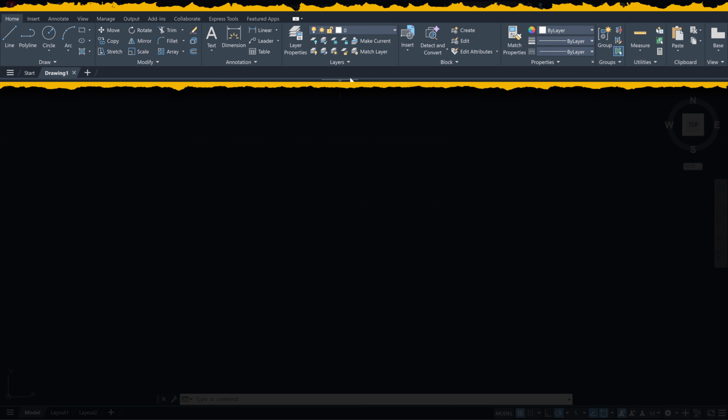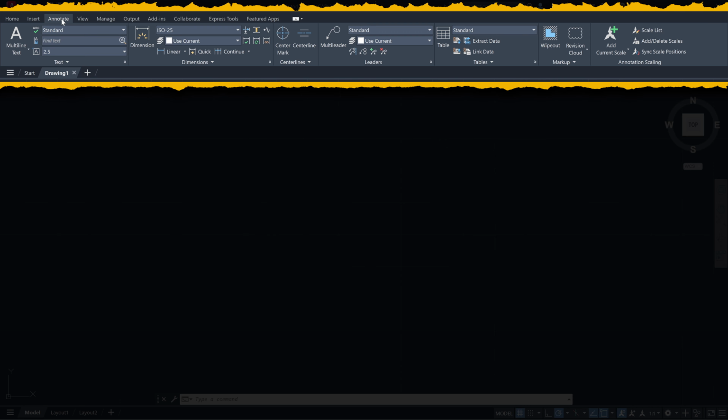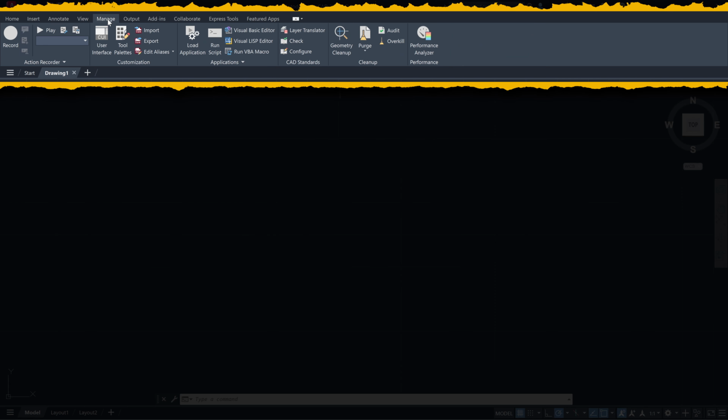The Home tab contains the most common drawing and editing tools. The Insert tab is used for inserting blocks, references, and other content. The Annotate tab is used for text, dimensions, leaders, and annotation tools. The View tab helps you control how we view the drawing. The Output tab is related to printing, plotting, and exporting.